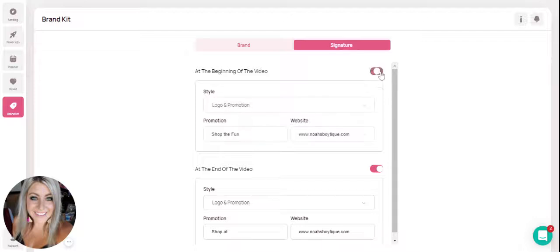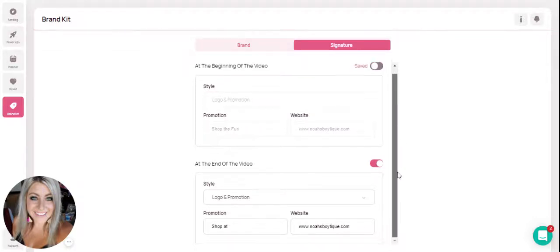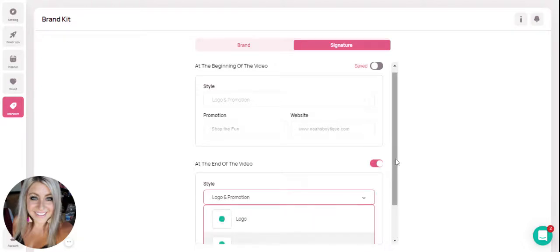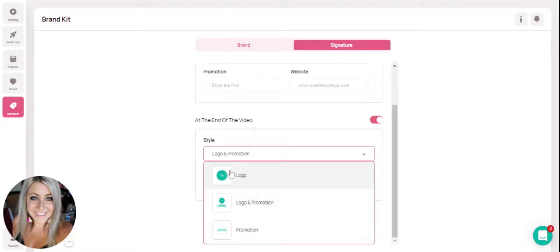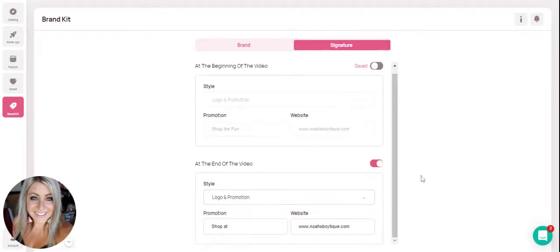So if you would like to turn it on at the beginning, you would just simply toggle the button here. And then what you would do is select this drop-down menu, and you have the option to select your logo only to be shown, your logo and your website, or your website only. And we have selected here the logo and website under website/promotion.